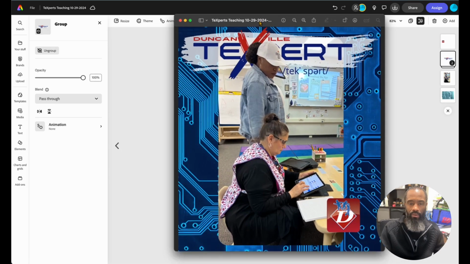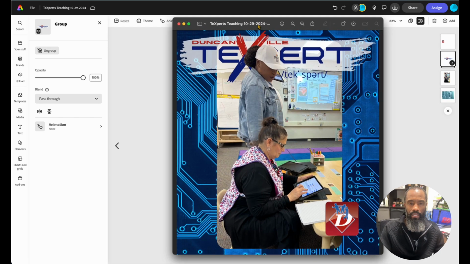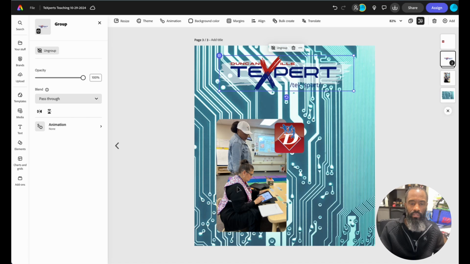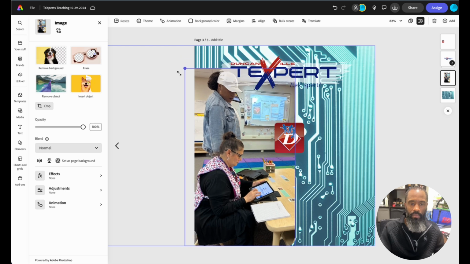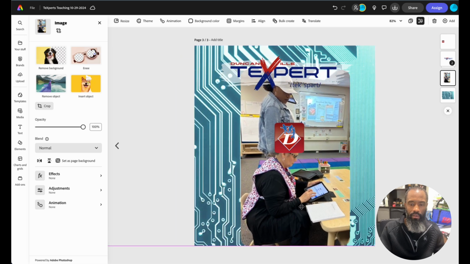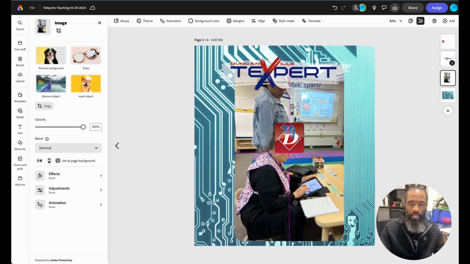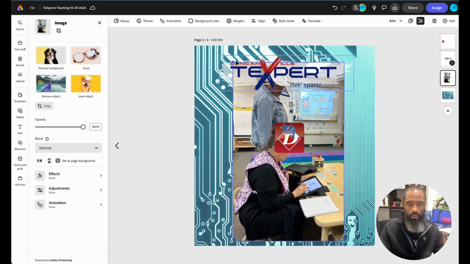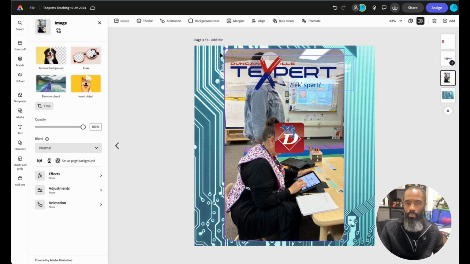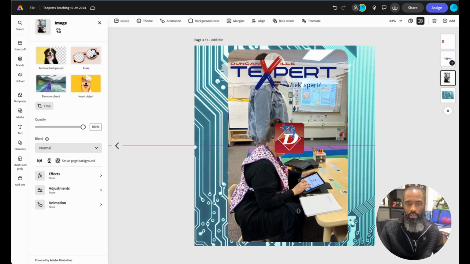All right, so we're getting pretty close to the image. So this is what we started with here. All right, so now let's get this photo to be a little bit bigger. Let me grab these corners, pull them up, maybe about right here. Let's see, pink line in the middle means I'm centered. Let's go about right there, centered again.